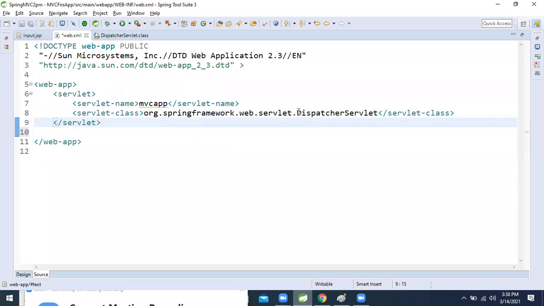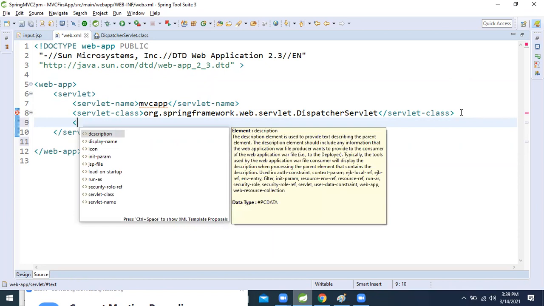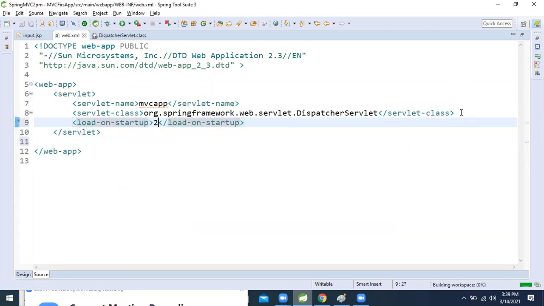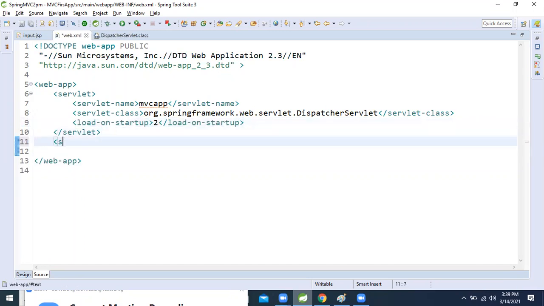We are not developing this dispatcher servlet, but we need to configure it. Next, I'm setting load on startup, so that at the time of deployment our application is instantiated. What is load on startup? I'm giving it priority two.